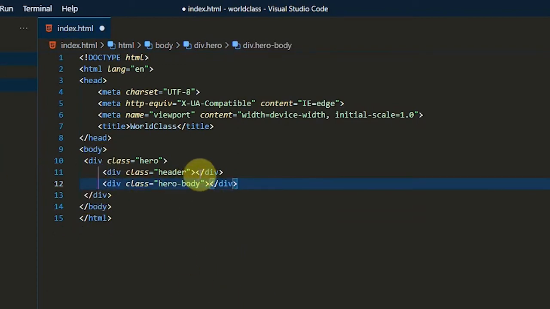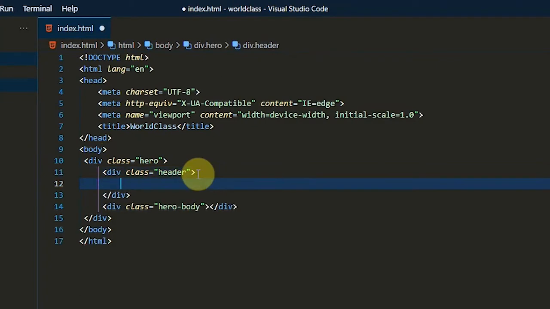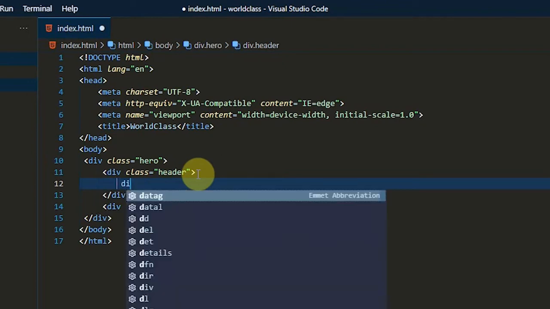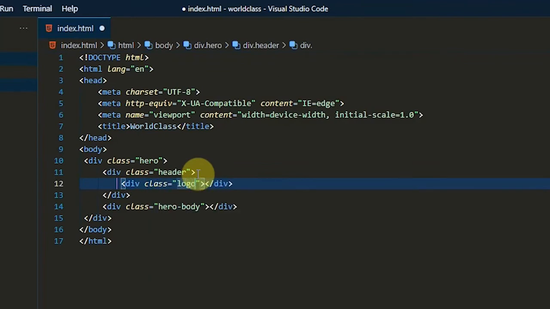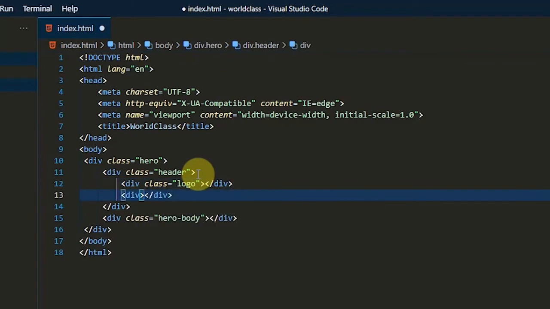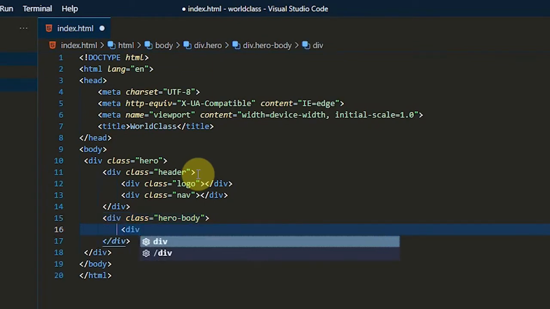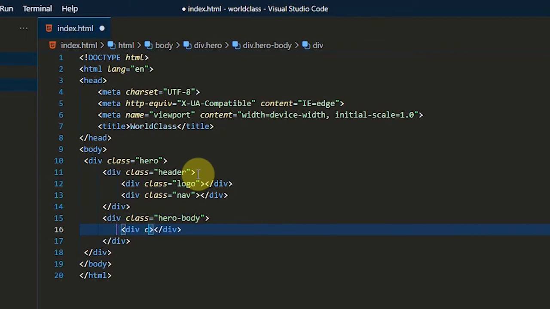Now inside the header I need to have two elements. One is the logo and the other is the nav links, that is, navigation links. So I will create two divisions for that. And inside the body I have written my company name and one subheading. For that I need to create two divisions. Div, and I will write the class name as title.